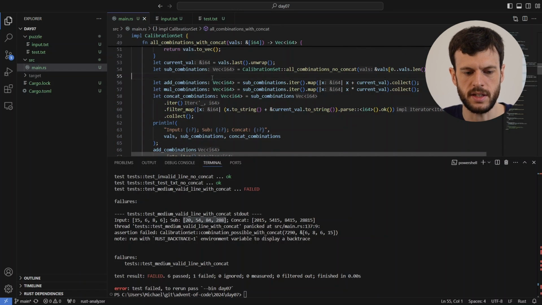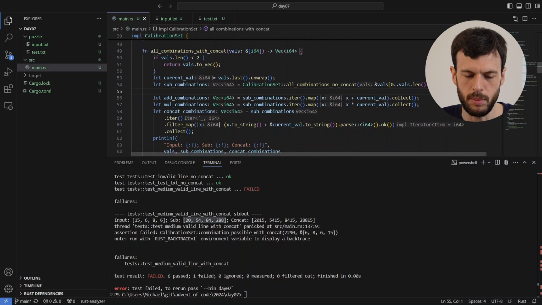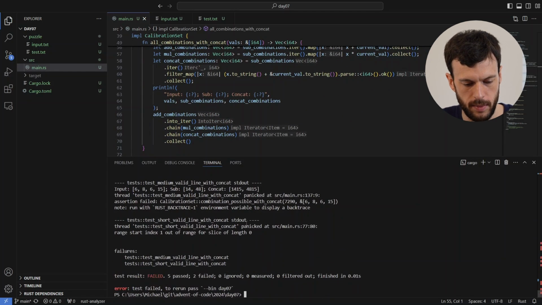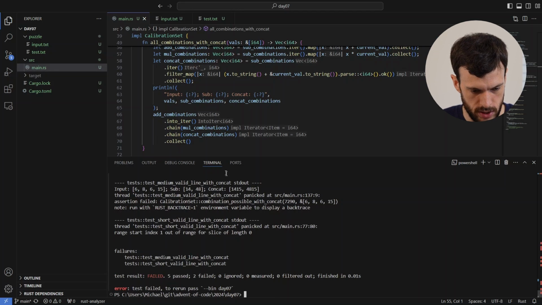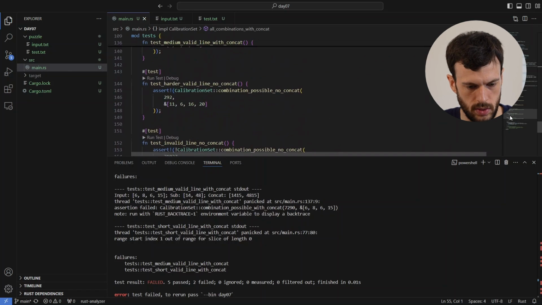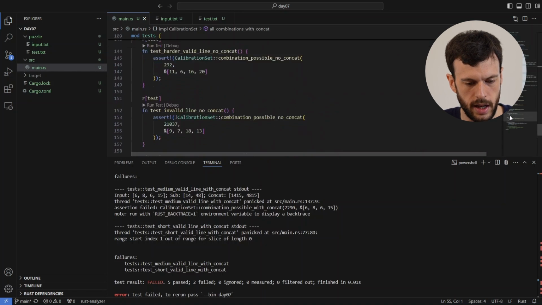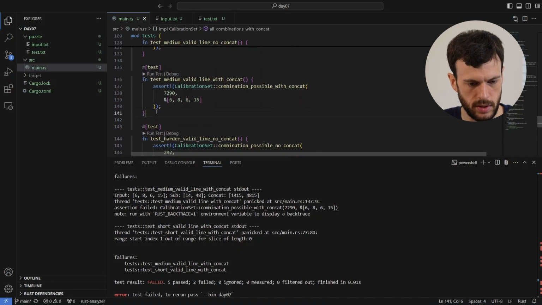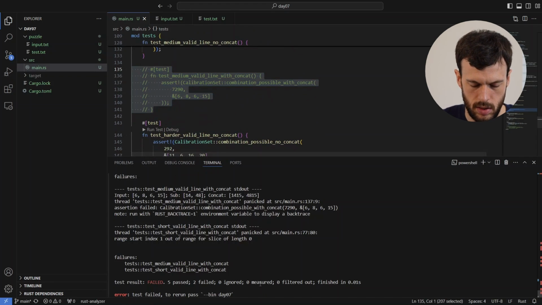Okay, so this is instead of reversing the vector and doing it in the normal order, which was a little bit of a hack, to be honest. I'm now deliberately computing it from left to right. And this fails for both of them, which is interesting. Let's narrow this down to just the valid line. So I'm just going to get rid of this test for now.